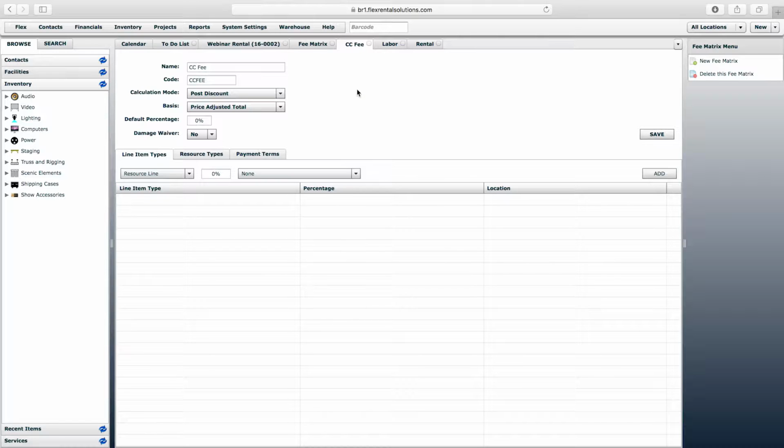For the credit card fee, the first thing, of course, is to give it a name, and this can be anything you want. I just made it pretty simple and called it the CC fee, but if I wanted, I could be a little more descriptive and actually call it the credit card fee. The code is more of an internal thing that Flex is going to use.